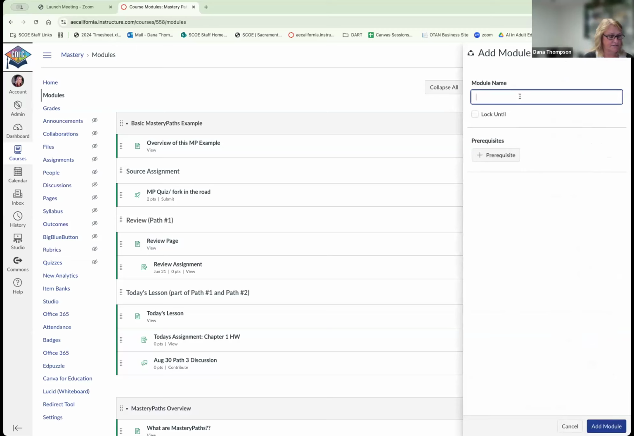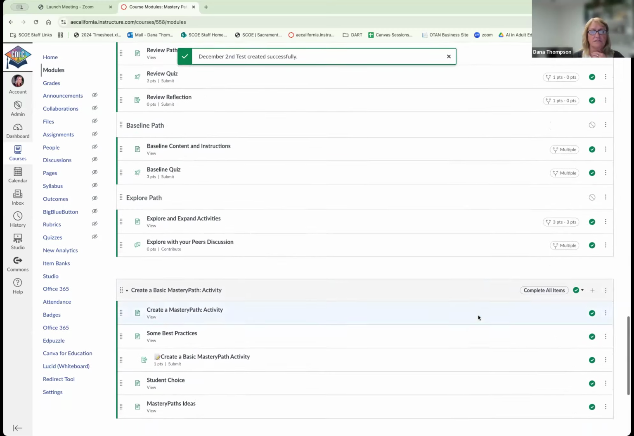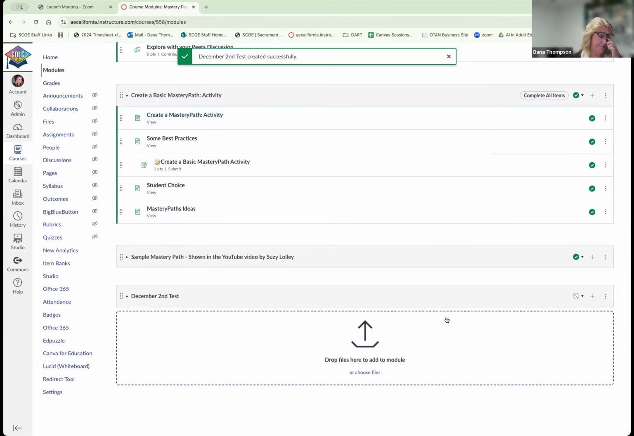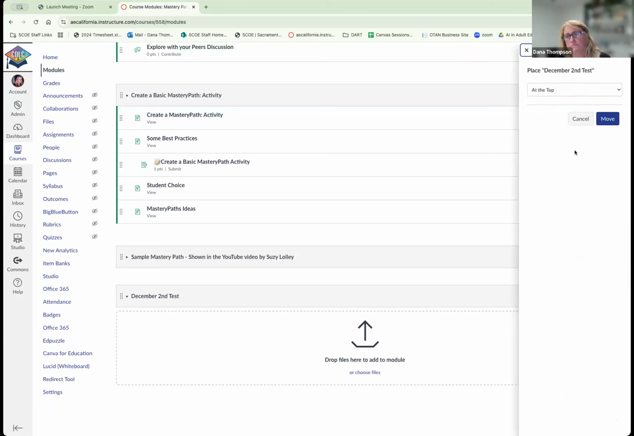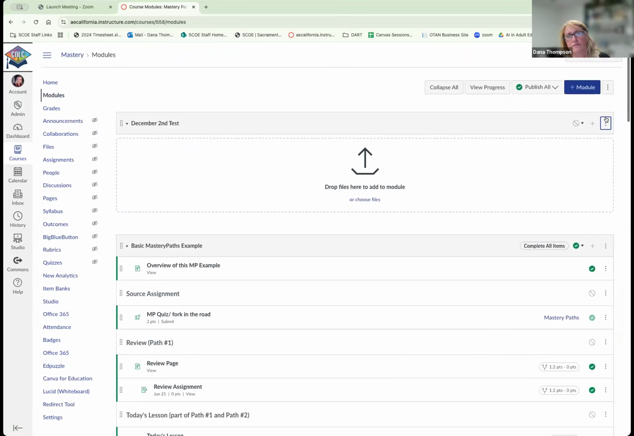And I'm just going to give this December 2nd test, okay, or whatever you want to name it. And then you're going to go ahead and add that. So I'll give you a minute to go ahead and create a new module. I'm going to move mine to the top. I don't have to keep scrolling.